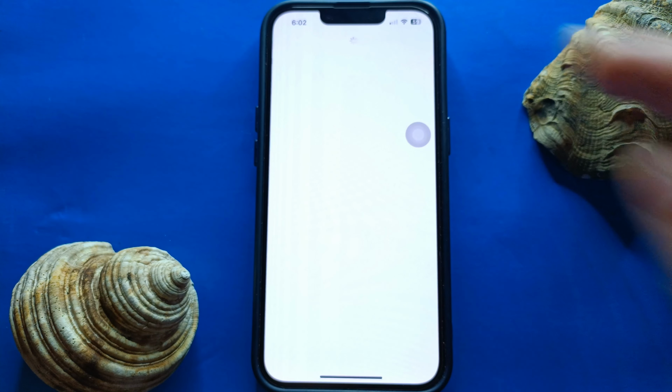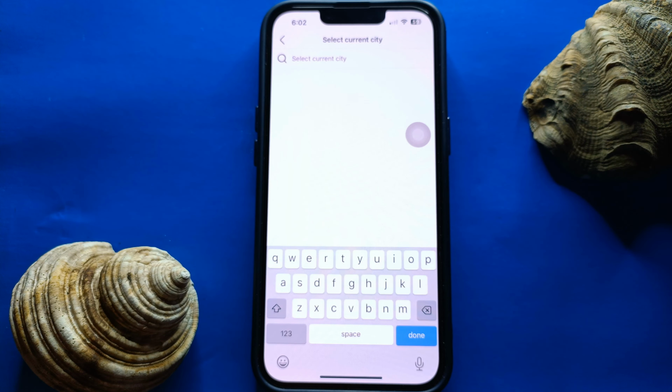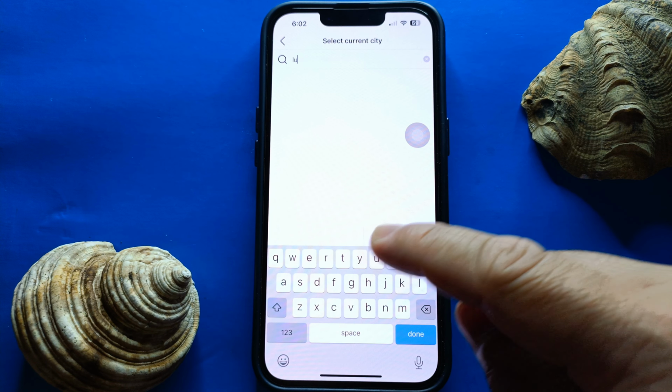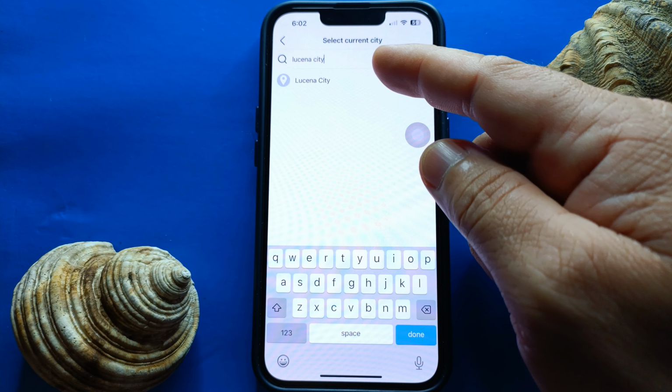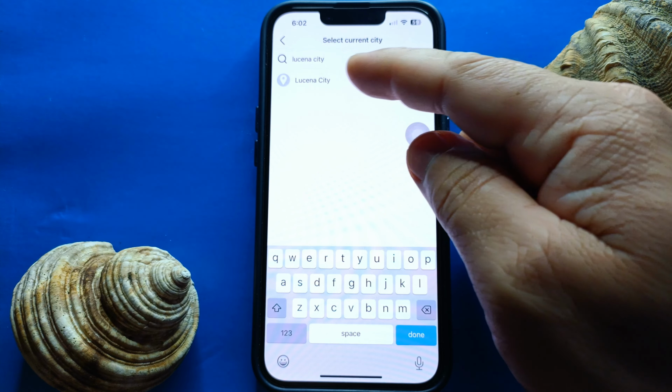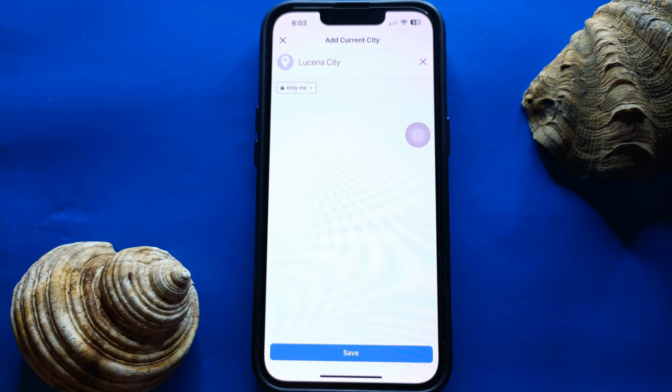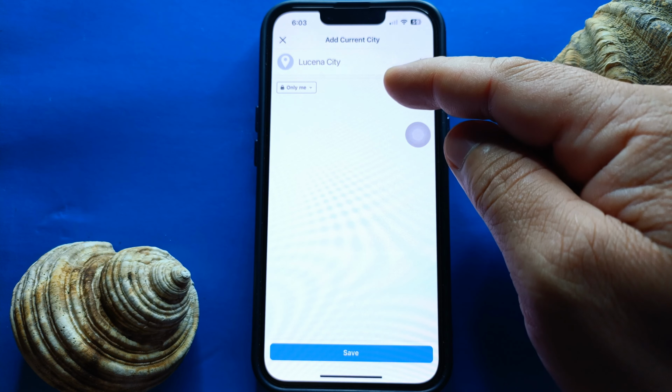You can tap this and select a country or city. You can search for Lucena City. And I searched for Lucena City. So you can see Lucena City shows here. You can tap this and you can set the privacy of the place you add.